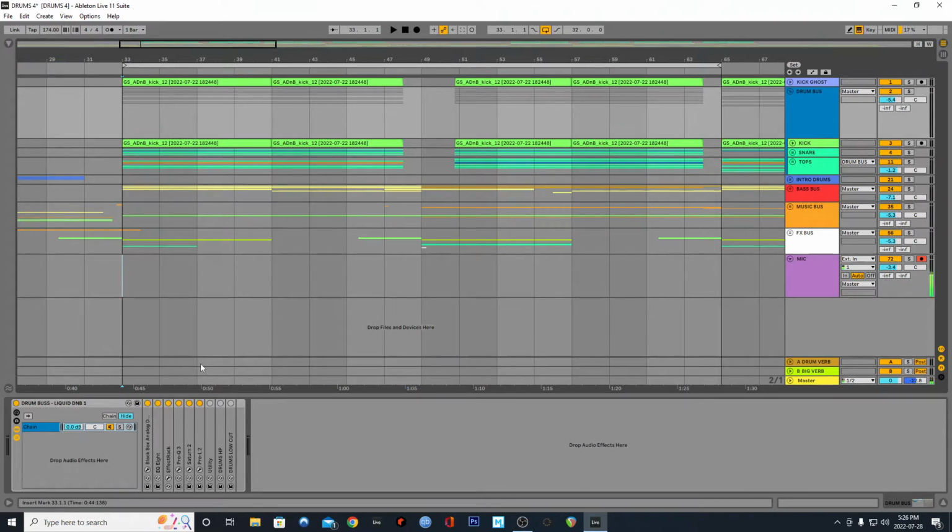So by grouping everything into buses, you can kind of control those transients before it goes off to the mastering engineer. That's just one advantage. So let's listen to this song quickly with and without the drum bus, okay? So I'm going to turn it off just to start.